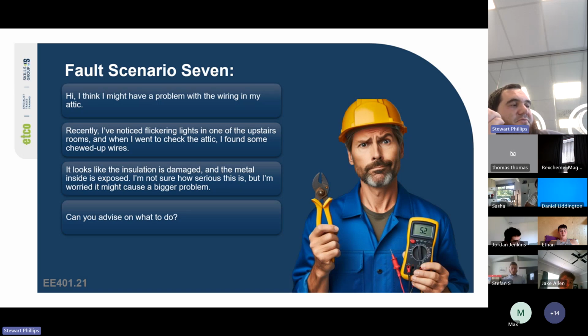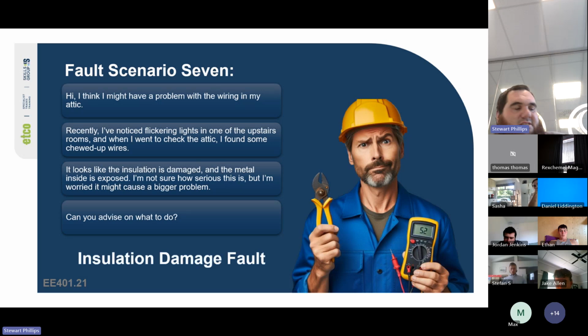Sometimes I've had a description from the client and thought it's one fault, gone to fix it, and found that actually it's something else, and I was completely wrong. But sometimes you just gotta go with it. So yeah, it's an insulation damage fault because the client's seen insulation damage.